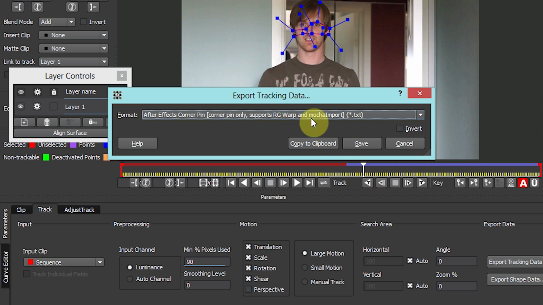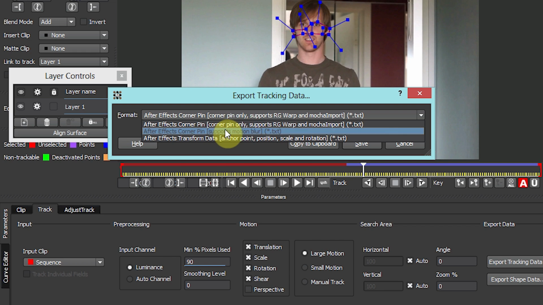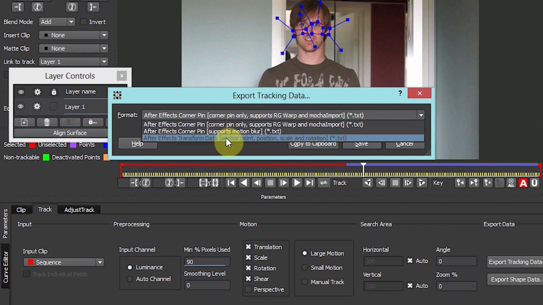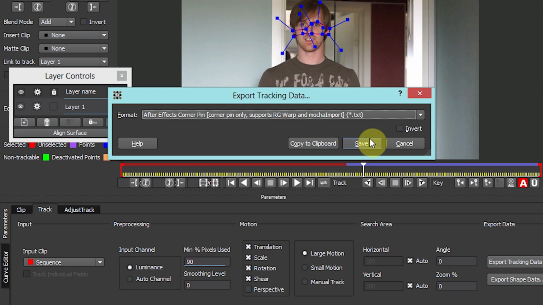Then you get up a dialog box where you can select the different kind of formats. You have two corner pin formats here and then a third other format. But the thing you're looking for is a corner pin format. And if you have Mocha import within that name, you should select that one. But if you have an old version of this program, then you will not have this Mocha import in this alternative. So then you will just select a corner pin. So anyway, I select this one and I save.